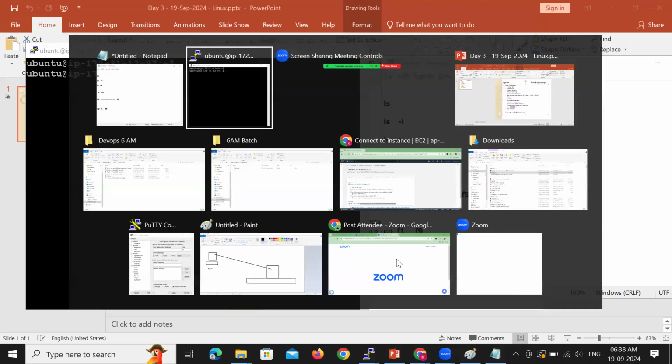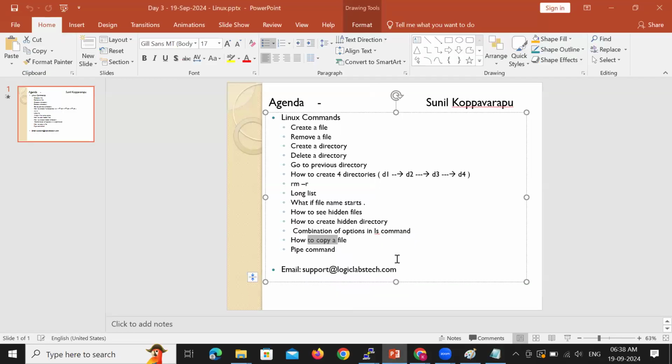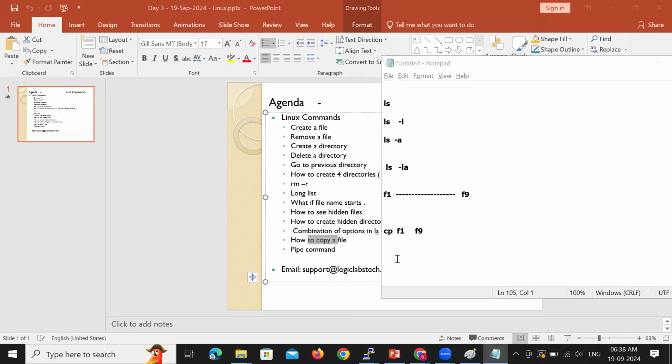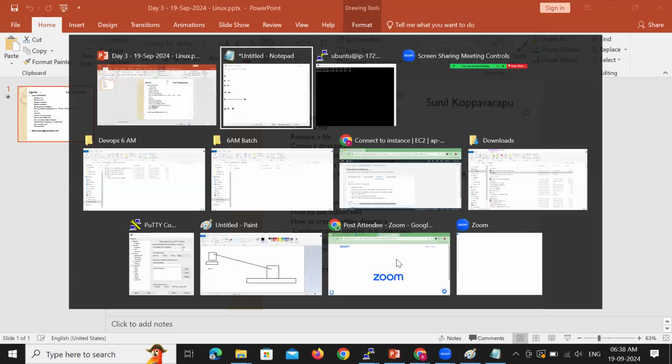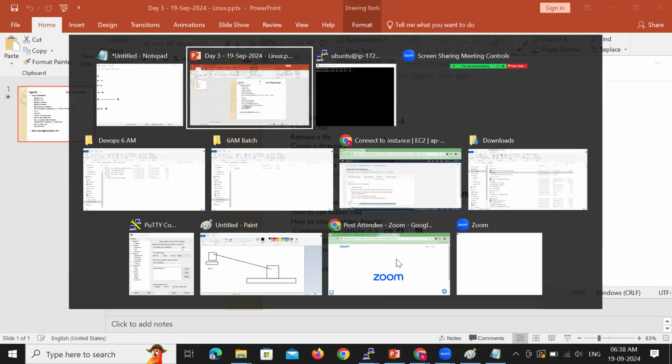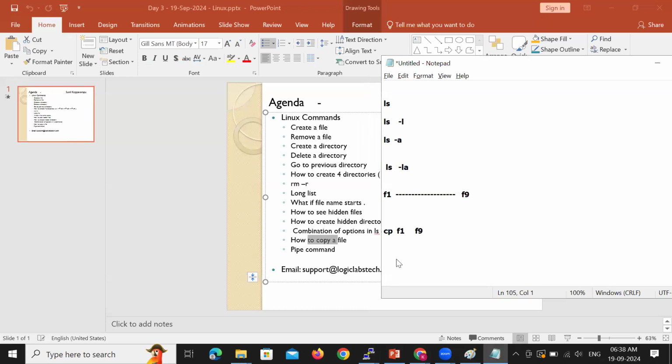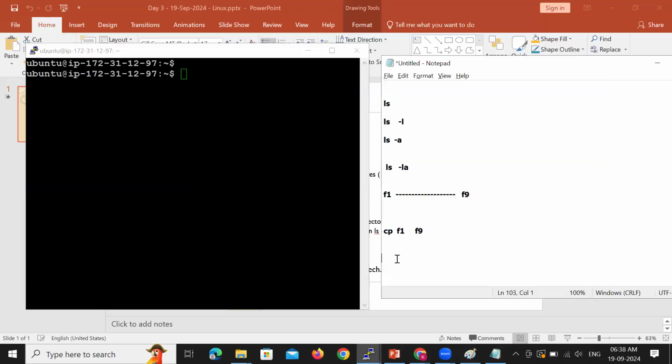Next, the pipe command. Before moving on to pipe, there are a few points I want to discuss. We have a command called wc, which stands for word count.